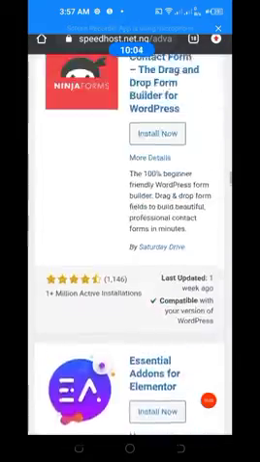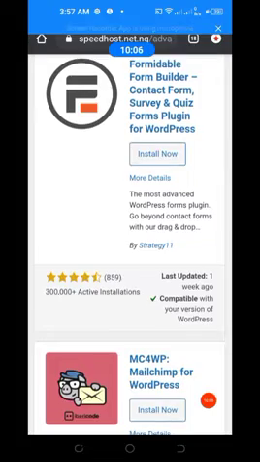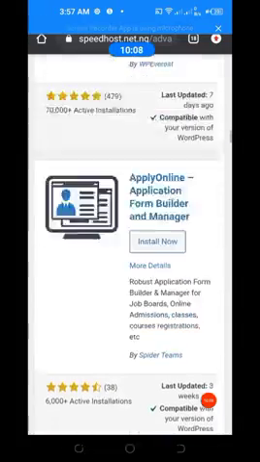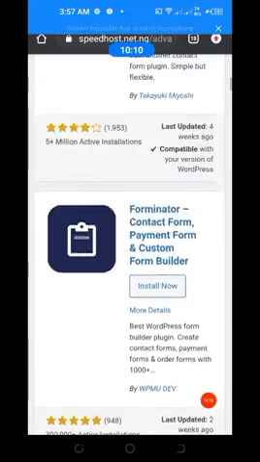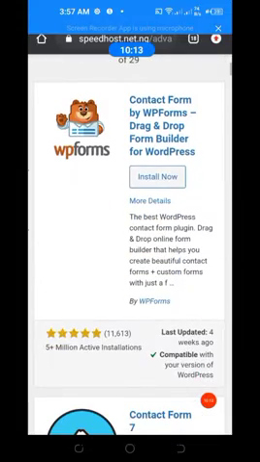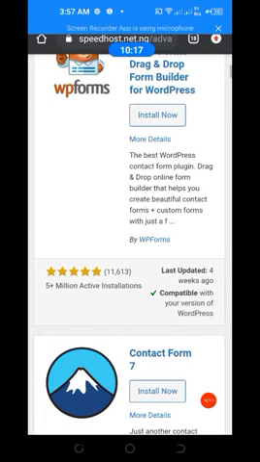So that is it. That is what I'm trying to talk about. When you search for the plugin, you need to look for those three things: check the rating, the number of people that have installed it, check the stars, check if it is compatible, and the last thing, check the last update of that plugin.